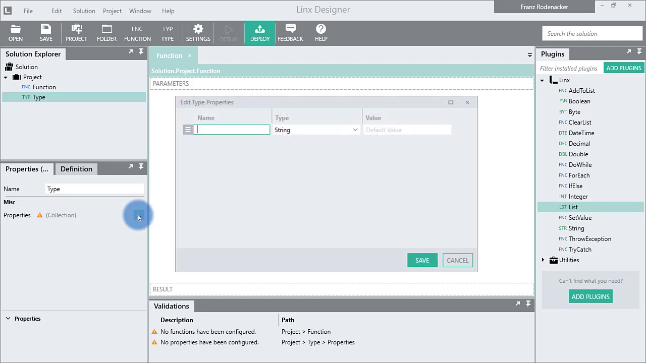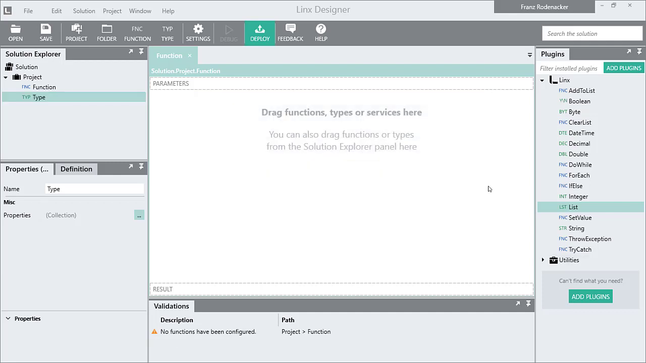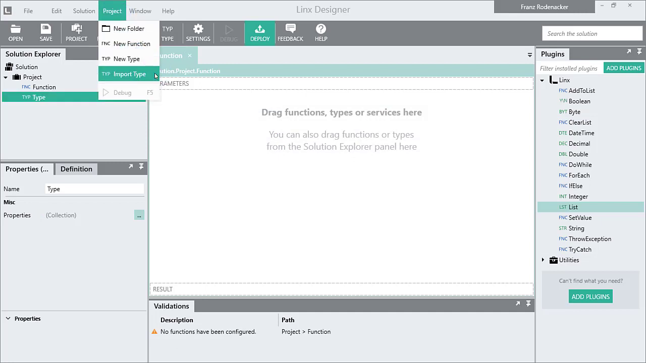When we select a complex type in the Solution Explorer, we can define its structure by adding fields to it in the Properties panel. In the top menu, we can also import JSON or XML data to generate a complex type for us.